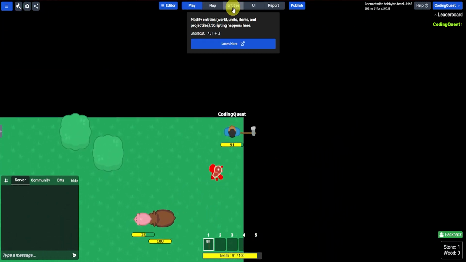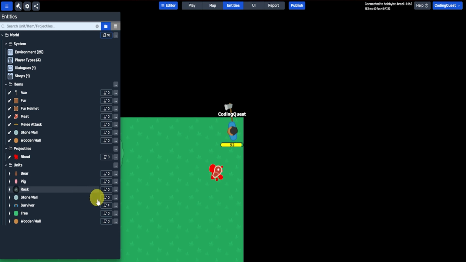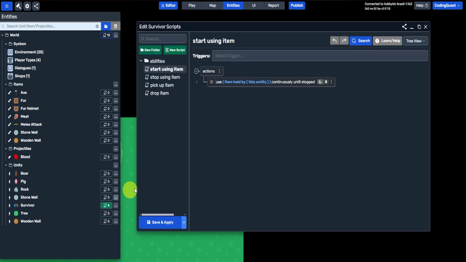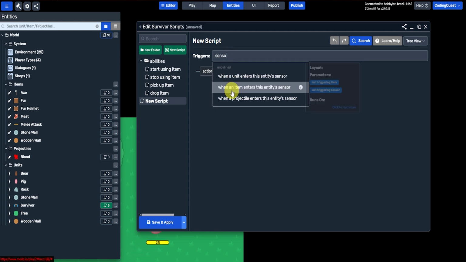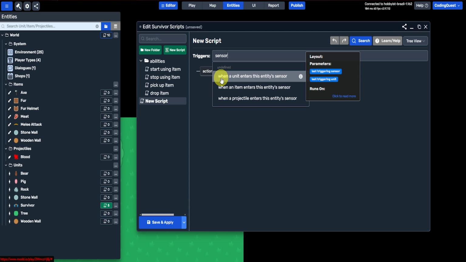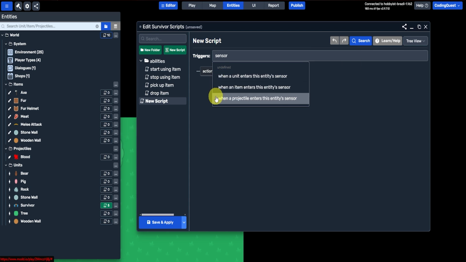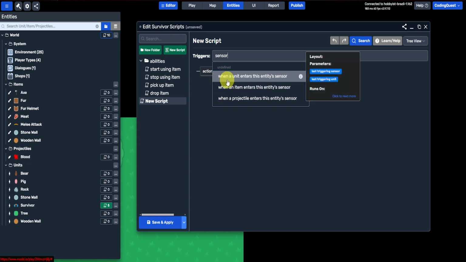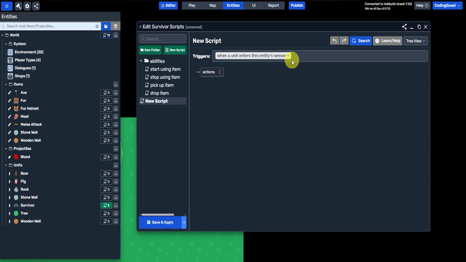There we go. Now, the sensor is also very useful because inside of our script, let's create a new script here. We can see that there are sensor triggers. We have three that say when a unit enters this entity's sensor, when an item does, or when a projectile does. We have three very useful triggers that essentially trigger off of the sensor. And the sensor is from the player. So we can use the unit sensor, but this would depend more on other sensors as well.